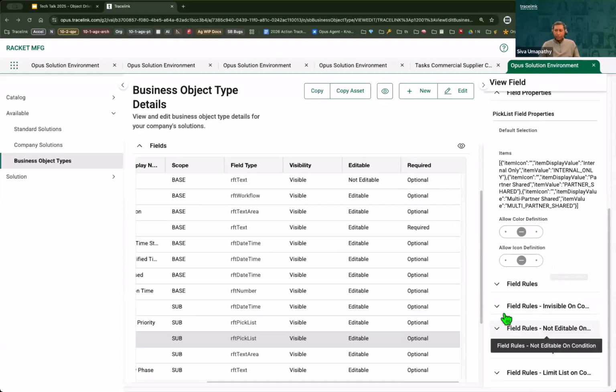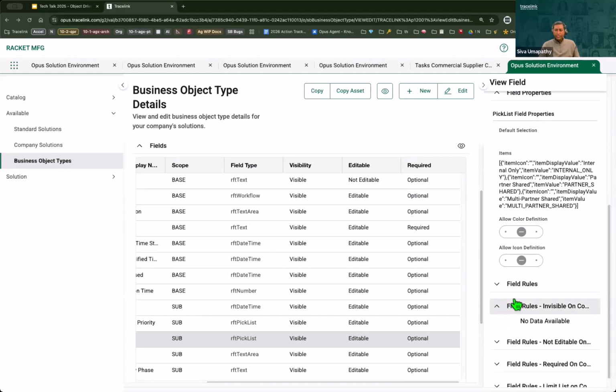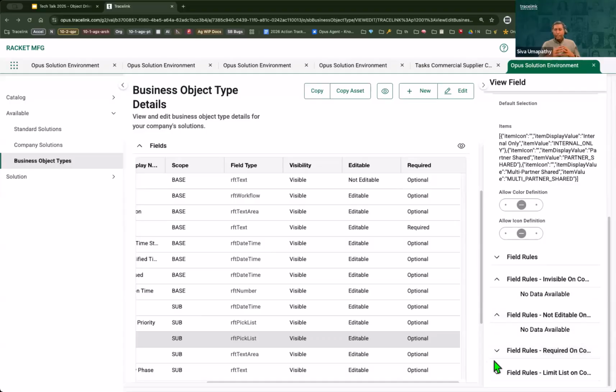Now, if I look at this one, you also see something different, which is called rules. Now, when you define these visibility, editable, and required, they are field rules that work all the time. But you really don't want a field to be editable always. Sometimes you want to make it not editable, and sometimes you want to make it editable. And the same thing goes for required. So you can write rules.